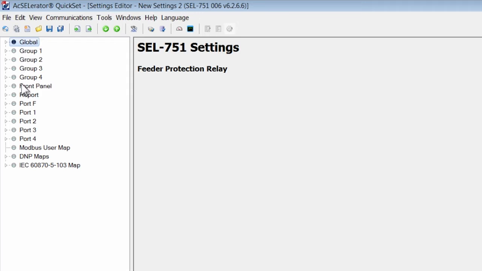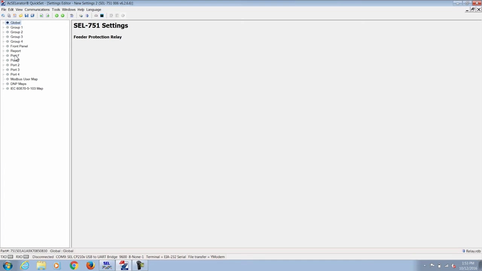If you go further down, you can see the front panel. This is the section that is going to program an LED on the front of the device, to program the LCD screen, or to program a push button. The report section in the settings file is responsible for any event reporting capabilities, such as triggering an event report without the relay tripping, logging SER data, and programming which of the relay word bits are included in this. And below the report, you have the various ports that are available on the 751 relay that can be configured.